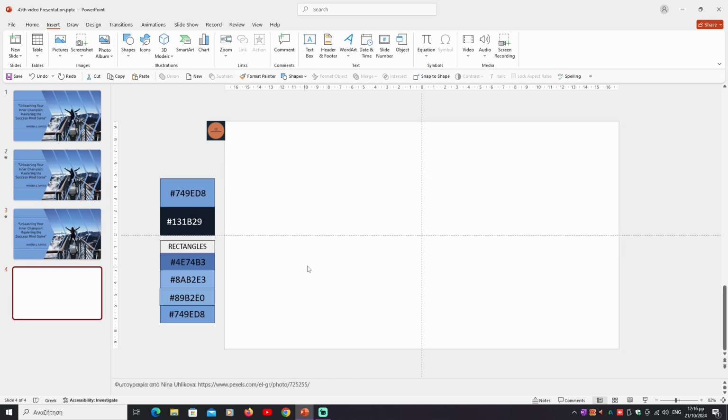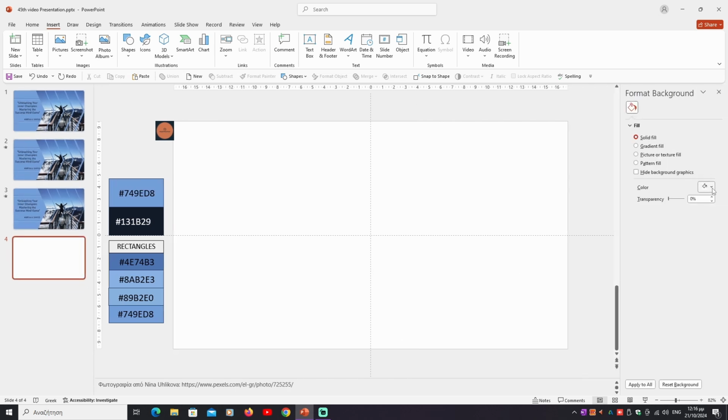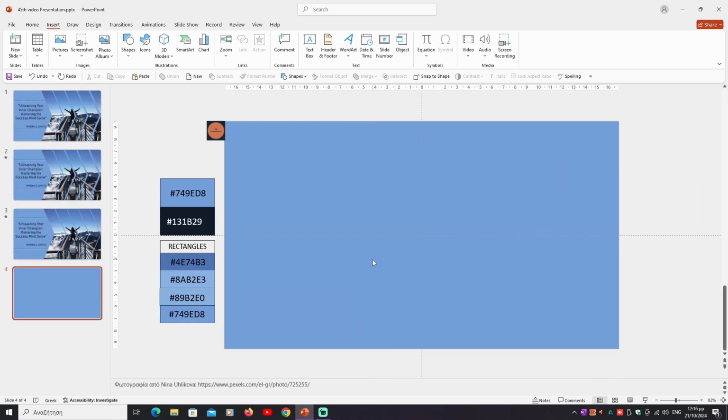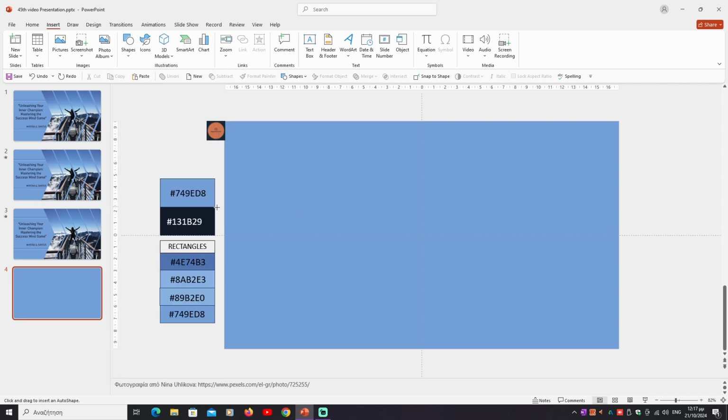The first thing we will do is color the background. Right click, Format Background. We choose Fill, Solid Fill, Color with eyedropper. We choose the first color from the left side outside of the design area. Close Format Background. Now we want to insert 5 arrows. We go to Insert, Shapes. We choose from block arrows the arrow chevron. Click inside the design area, drag and release it.